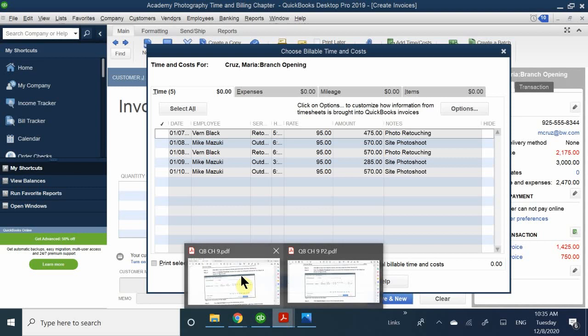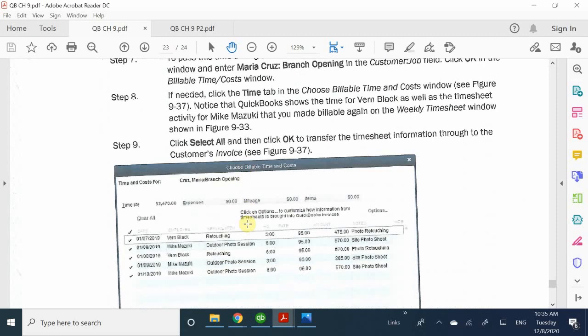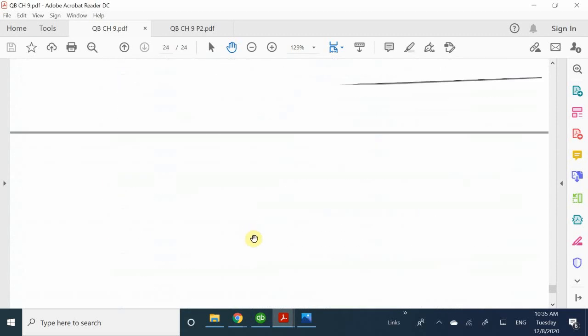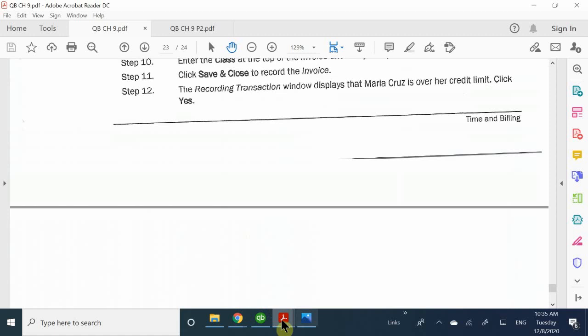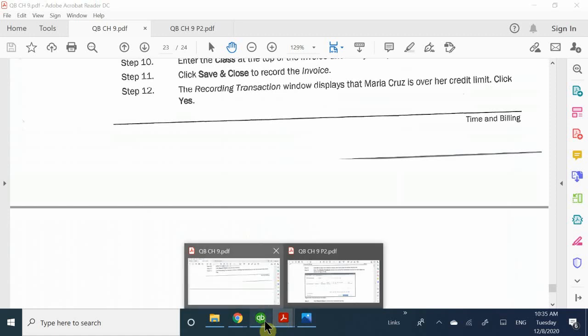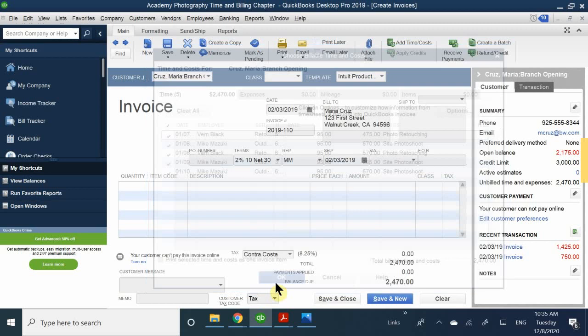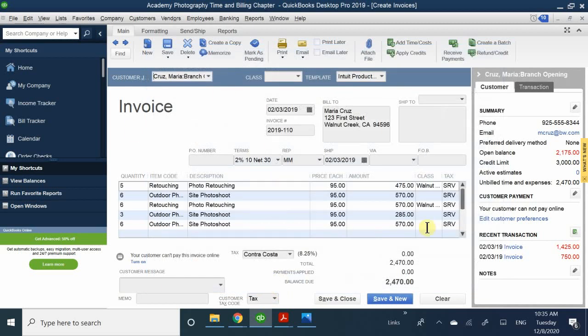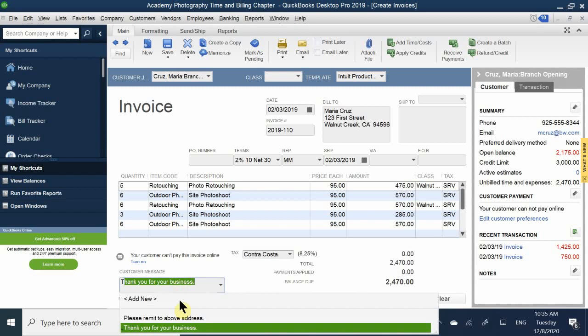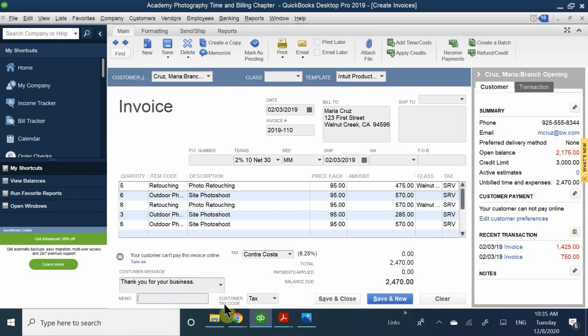Is that right? Yeah. We select everything and we're going to bill them for that. So I'm going to go ahead and select all, and I'm going to click OK. So here's everything that they have. Again, I'm going to say thank you for your service. Outdoor photo session and retouching.